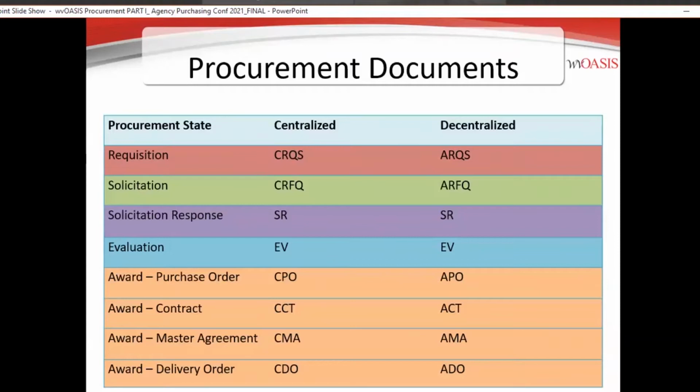Now you'll notice there are 2 documents on this list that do not have an agency or central version. That is because those particular documents do not have workflow involved. So there was no need to clone those documents and create an agency version and a central version. The SR document for solicitation responses and the evaluation document are the only document codes that exist for those that you would be using, regardless of whether it's agency or central.